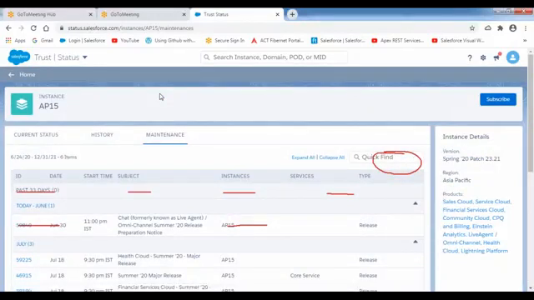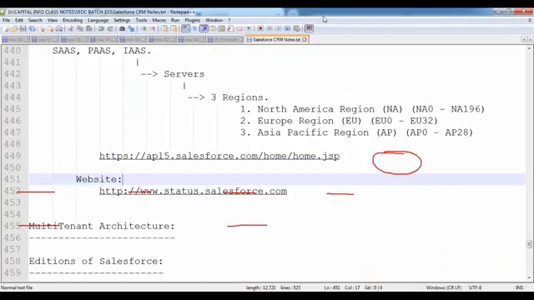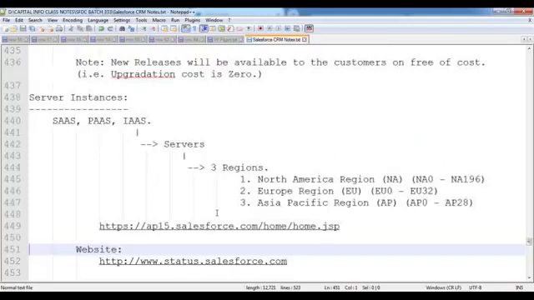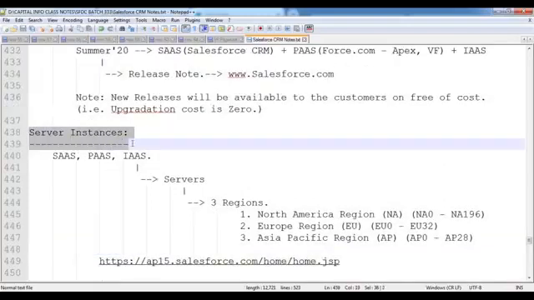That means for my account, Salesforce is allocating some amount of memory in the associated region's available server, so that we can verify the current status of the server, the historical status and the maintenance calendars. Everything we can verify inside the status.salesforce.com website. This is the information about the server instances, the statuses and the maintenance calendars that we can verify for each and every server.